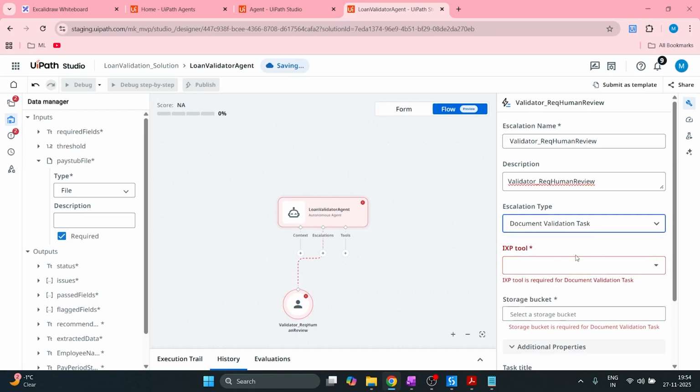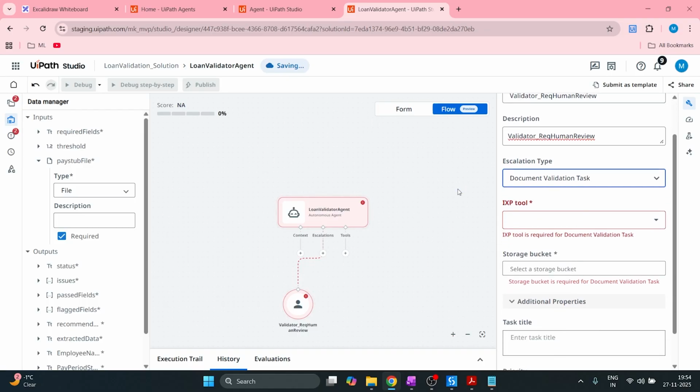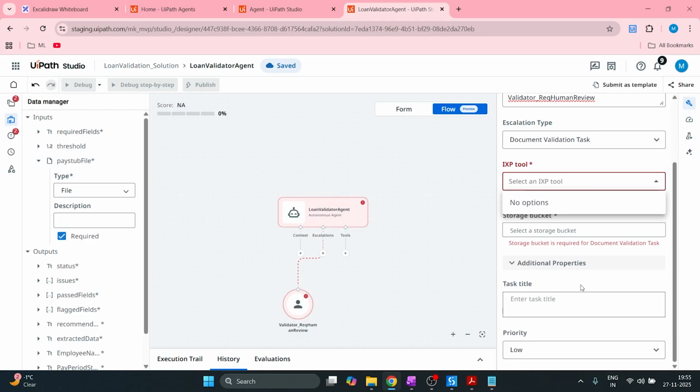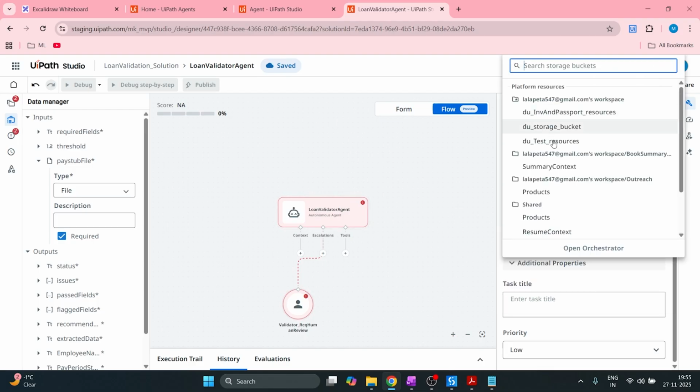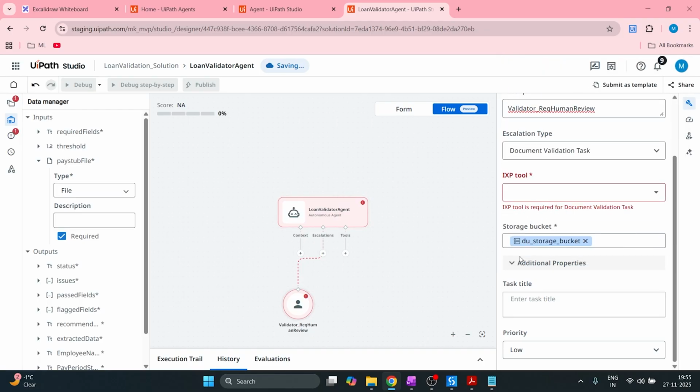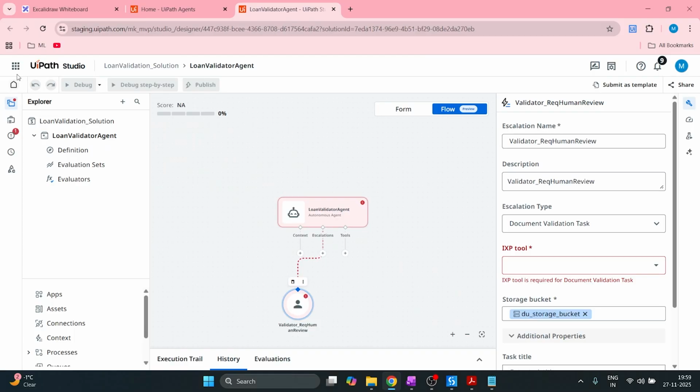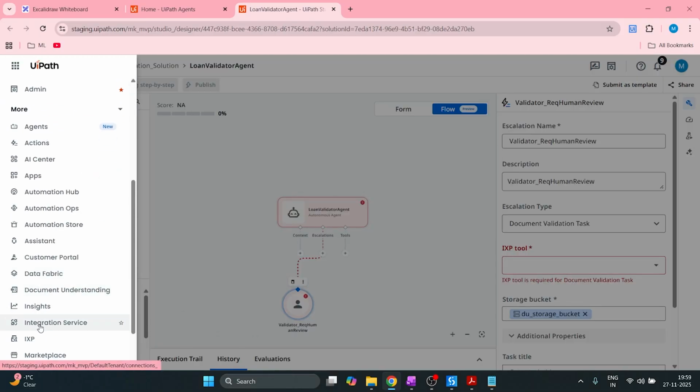We need a document validation task because it'll pop up the document next to the task. So here we need to select the IXP tool, right? I'll just select some random one. In real cases, you need to create your own storage bucket and then map it here, but the file that you uploaded will be stored in the storage bucket. So now we need to create an IXP tool. Let's go to the grid symbol and open IXP in a new tab.